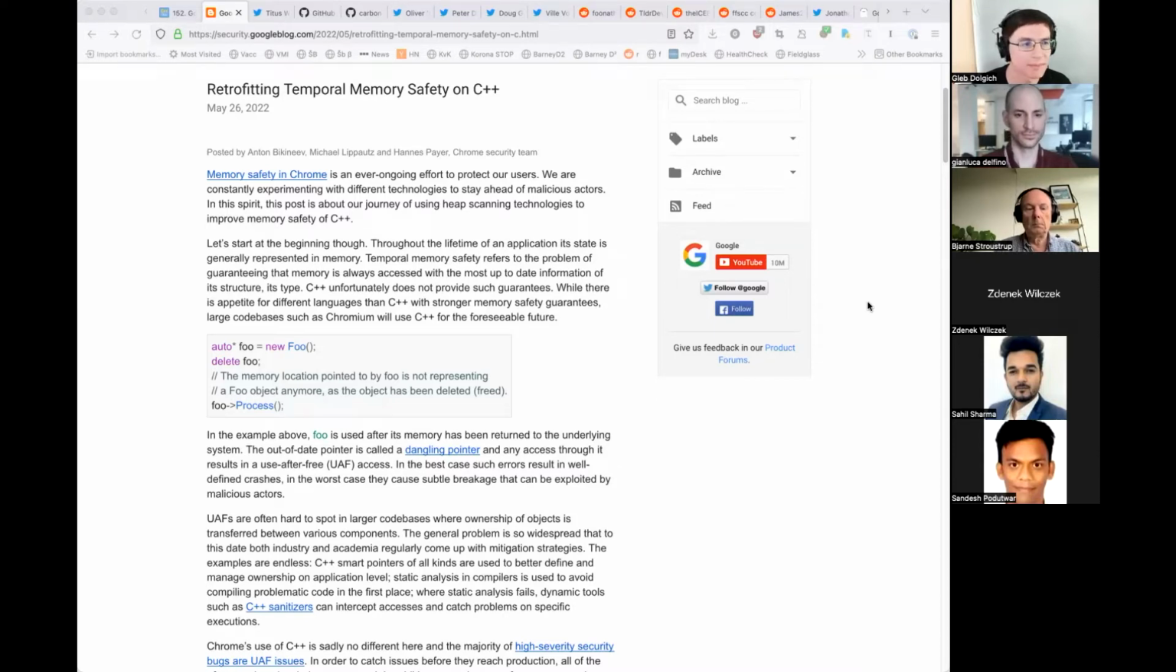As a prelude to the main topic, we are going to briefly discuss this article posted on the Google Security Team blog. It's called Retrofitting Temporal Memory Safety on C++. It's an article on their progress.